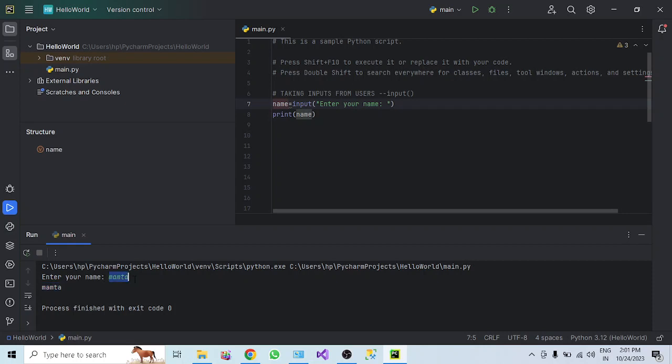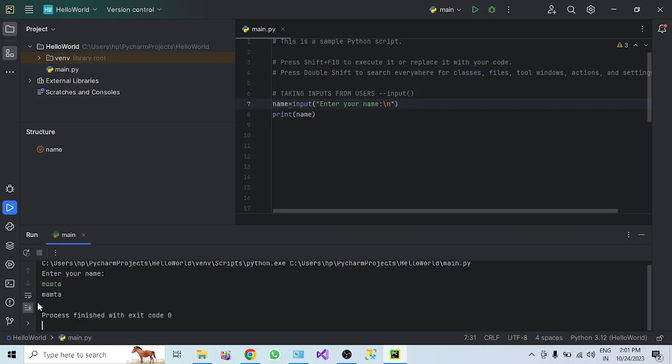But you see, it is asking for the name on the same line. If you want it on the next line, you have to add a newline character here. That's it. Now if I click here, it is taking the input from the next line. As a user I have given the name as input, hit enter, and now the output is coming as the same name.